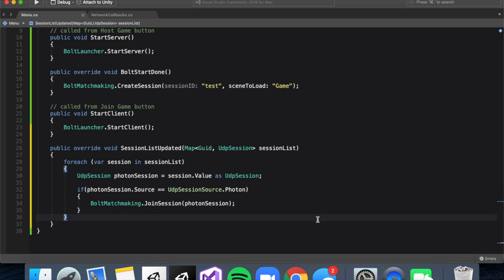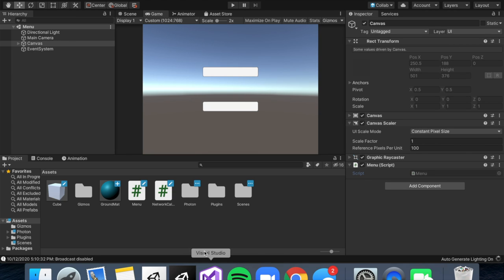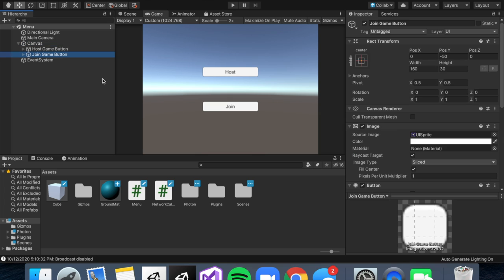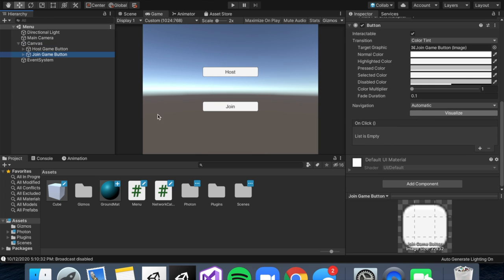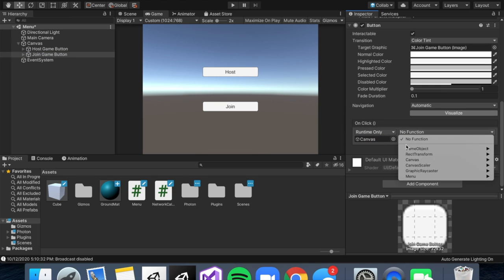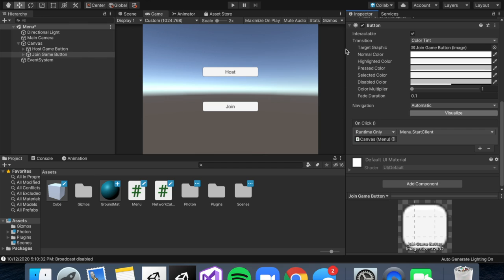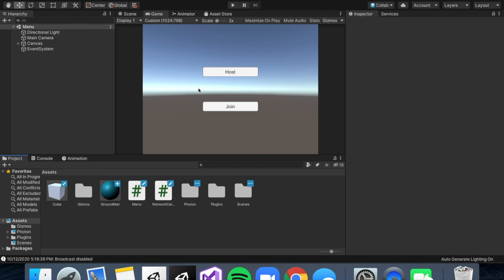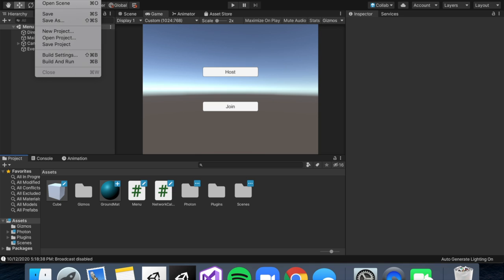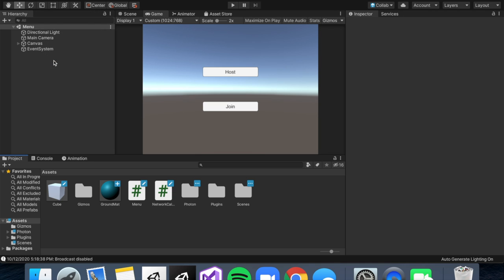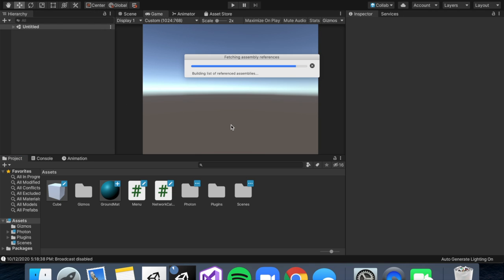So now, let us save. Head back into Unity. And the very last thing we should need to do at this point is just connect that functionality to the Join Game button. So again, click the button, go to OnClick, drag and drop in the canvas, and now select Start Client. And we are ready. So now, the moment you've all been waiting for. Let's go to File, Build and Run. Wait for that to load.